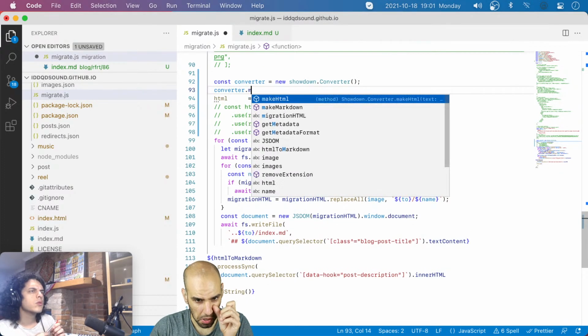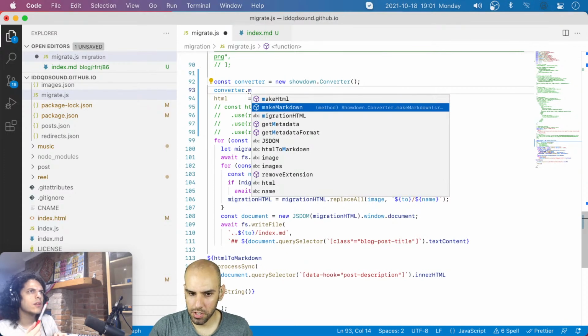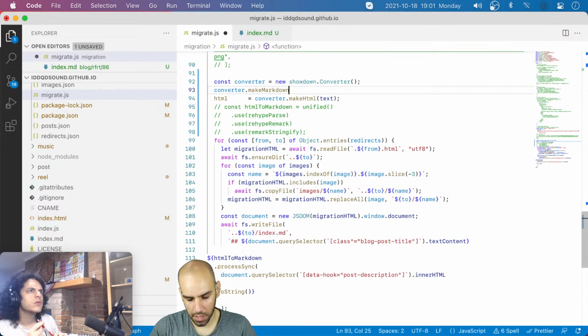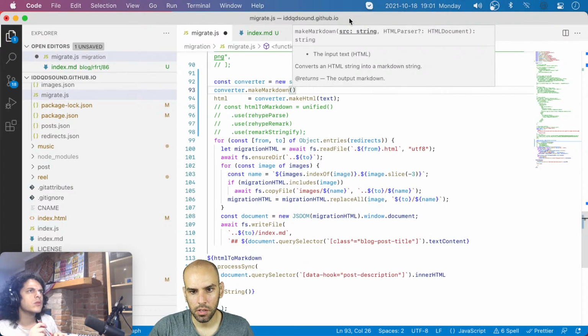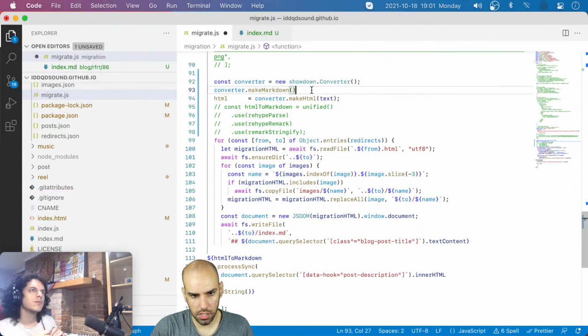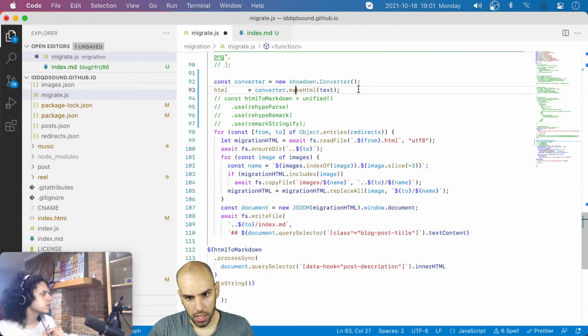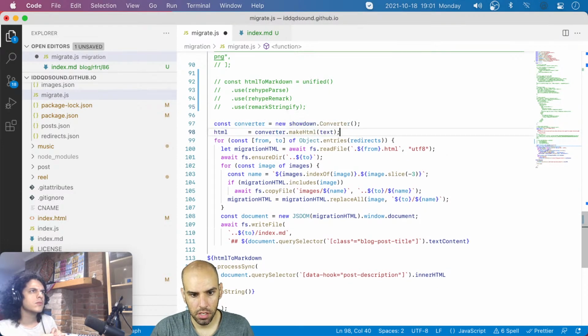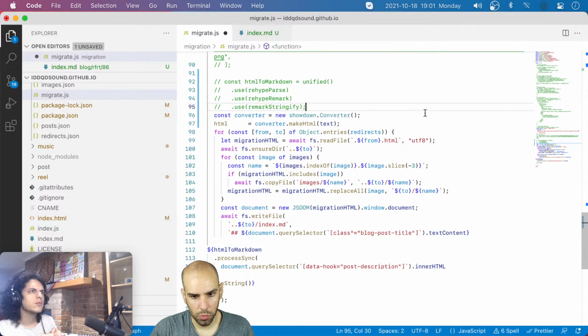So let's see. Well, can you help me? Yes. So there is a make HTML. So it is straightforward that we can find a make markdown as well. And it's there. And we just have to give it a source. Convert HTML string into markdown. Awesome. So that's what we are going to use. Now I guess I'm going to put it later because this is the second one we are trying.